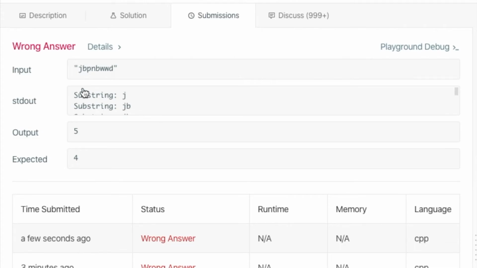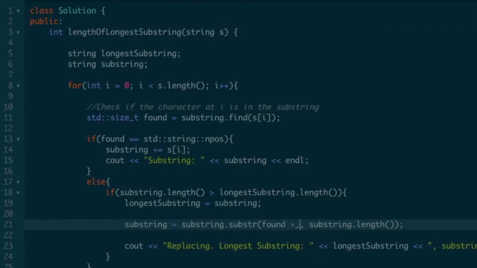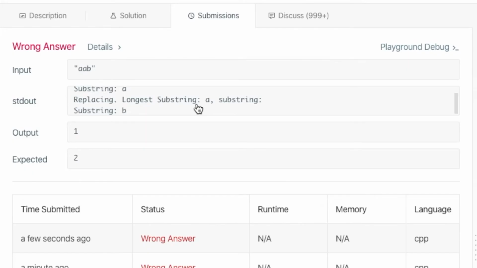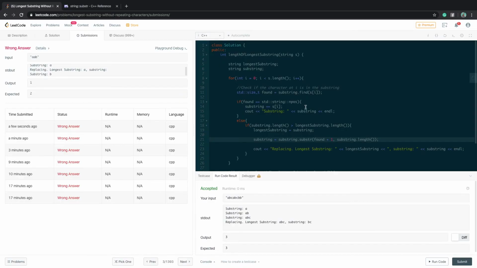So what's going on here? EPN, okay. Longest substring. J, P, P, N, B. Still not getting that. We found +1. Okay, and submitting. So same thing with the other thing. What's going on here? Didn't want to get the substring. Let me just see what I'm getting. The index.